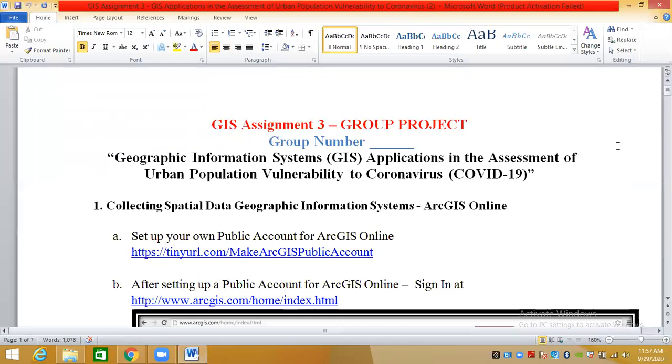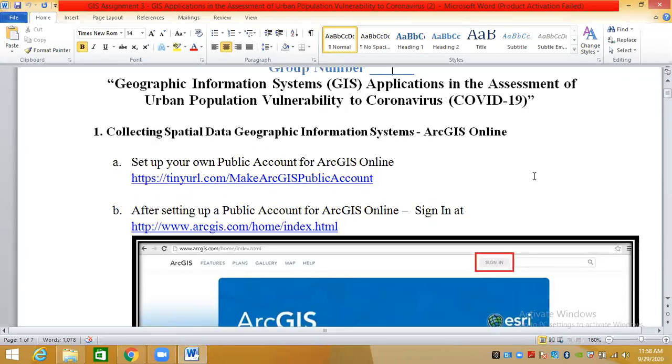So here's the assignment. Type your group number there. If you want, you can put the names of people in your group on the assignment. I would, just in case. And so then we move on.